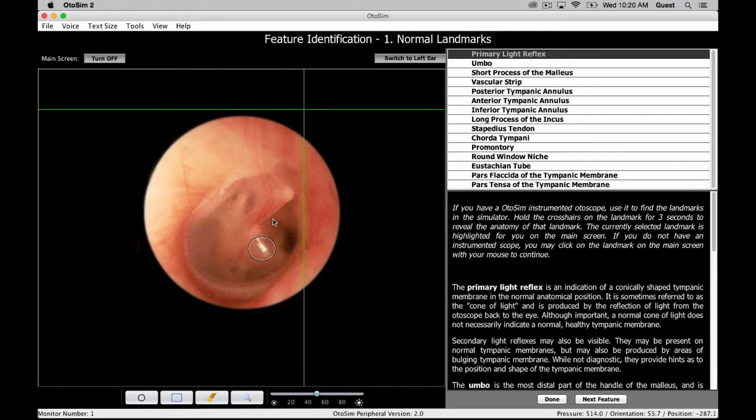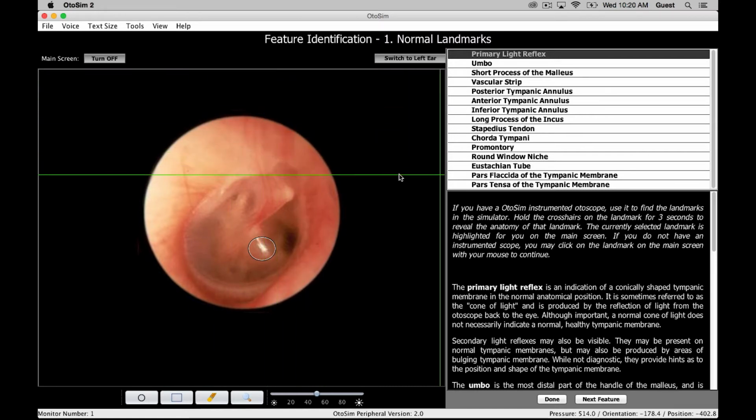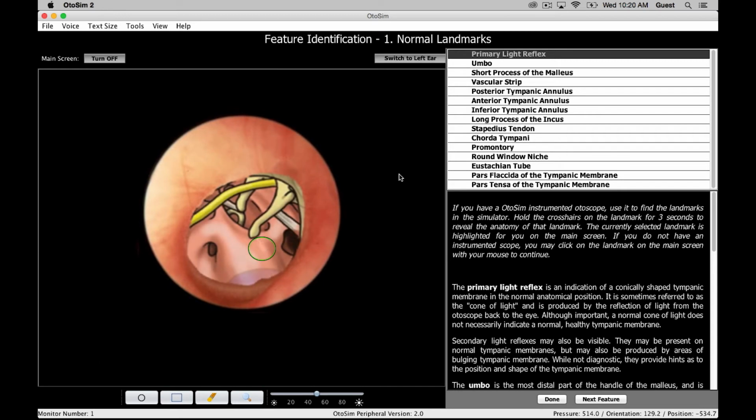But what is not shown in the OtoSim simulator is the actual structure that we're trying to identify. In this situation, if you look at the top right of the screen, it is saying the primary light reflex. The primary light reflex is shown on the main screen, but it is not shown in the OtoSim base unit, and the user has to navigate the otoscope hash marks to get down into the light reflex. And as soon as I hit it correctly, you'll see what happens.